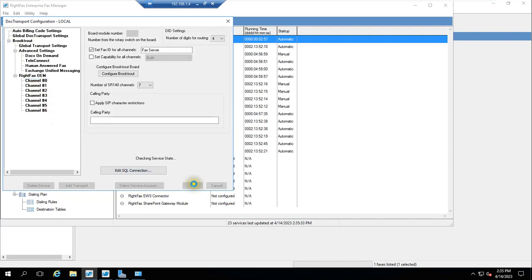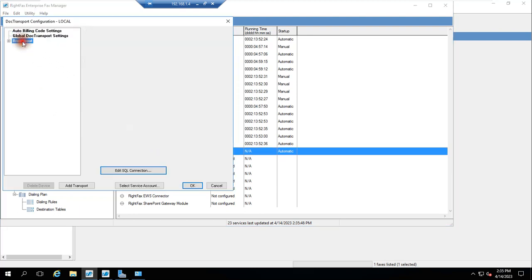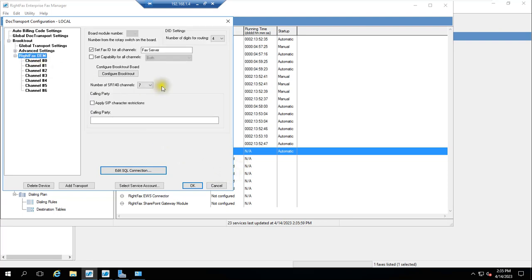Okay, and I will show you one more fax sending, and you can see here the number of digits for routing and all we can configure from here. If we want a DocTransport server, let me go and see. So I am giving routing 1, 2, 3, 4, a 7 character routing I will give here. Okay, this one 7 character routing.